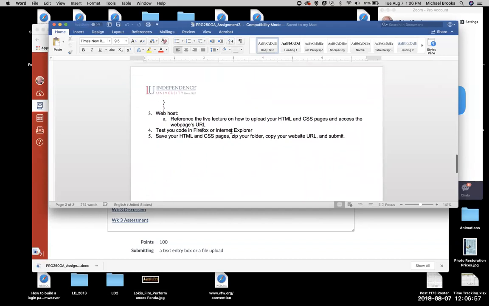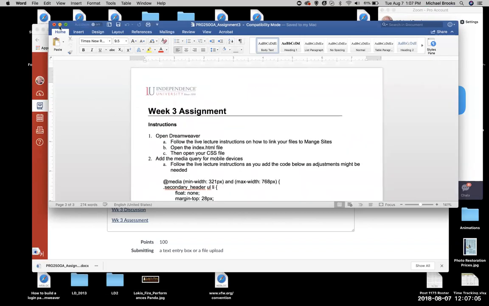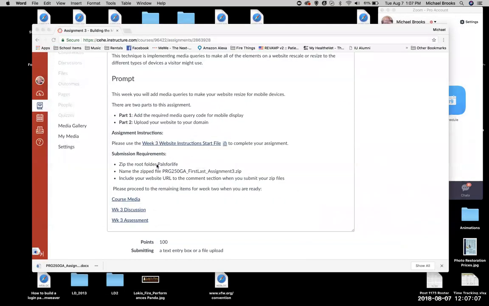Test the code in Firefox or Internet Explorer. Save your HTML, CSS page, zip your folder, and submit it. Okay. So, we will be going over that. And then, zip the root folder, Pals for Life, name the zip folder this, and include URL in the comment section and submit the zip files.